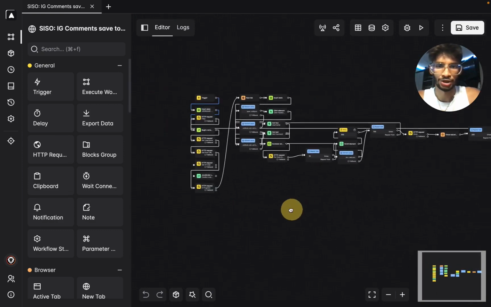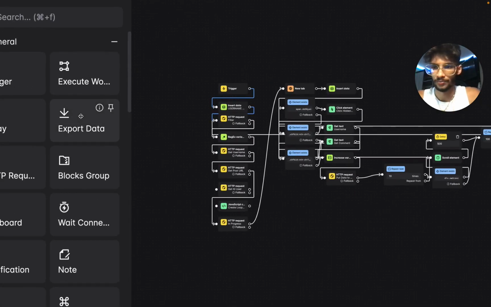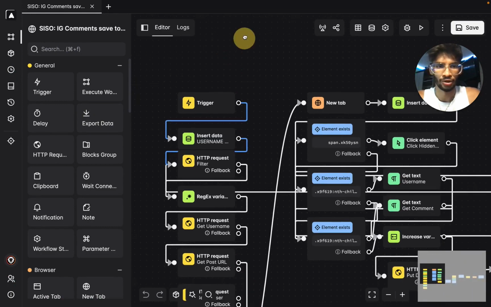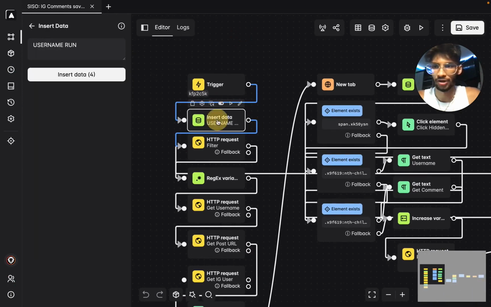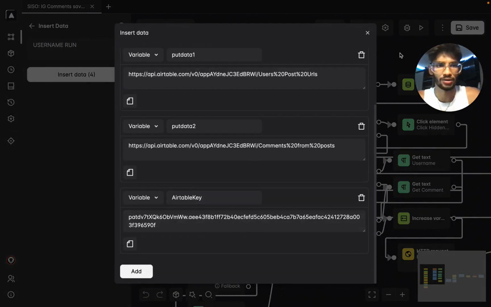so I'm going to show you how to input all the data points so it's actually ready for you to set up and run on your own Airtable. So the only data points which we'll have to insert are these 4 data points here: the filter username, put data 1, put data 2, and the Airtable key.